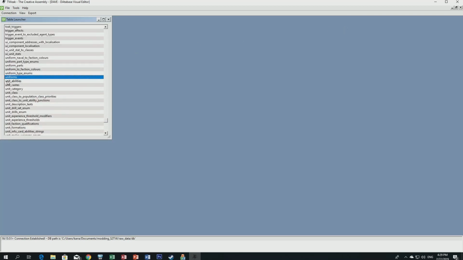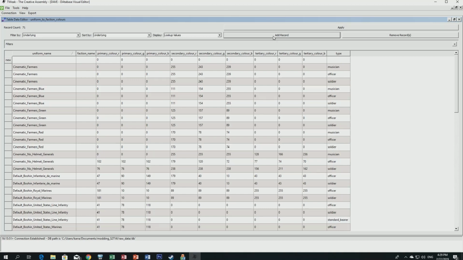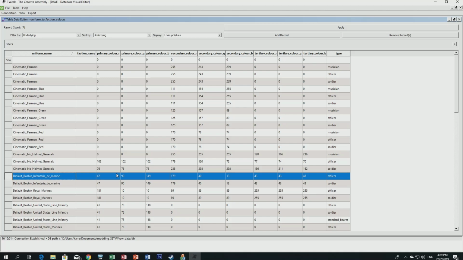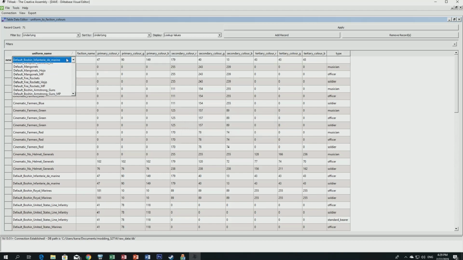Okay, and now we go back to uniform, to faction colors, because remember we have to give them specified uniform colors, otherwise the unit will just get the faction colors. So we take the French one from Infanterie de Marine, Control C and Control V. Yes indeed, we go to the uniform name that we just created. So that was, let me see, French line, I think it was Boshin.